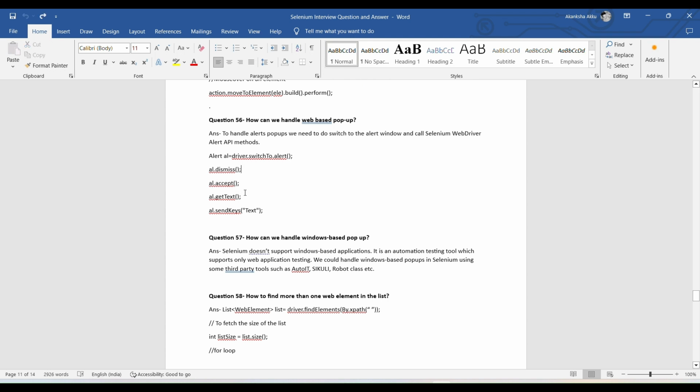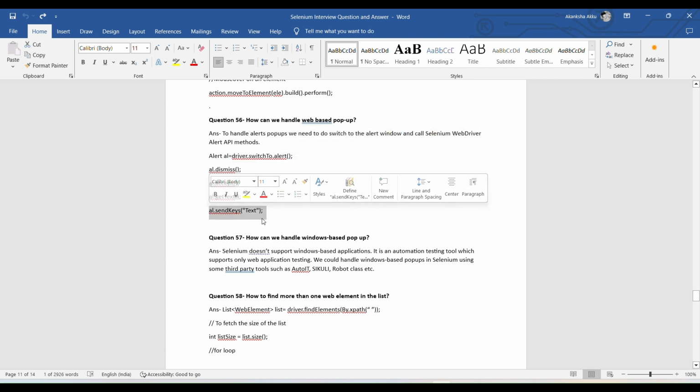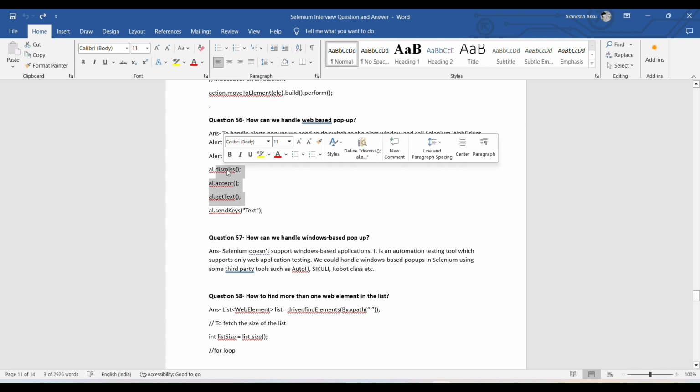Then if you want to give any input value inside that pop-up alert, simply first switch to the alert window, then you can use the sendKeys method and give any input value inside it. So using this you will enter an input value inside the alert pop-up. First of all, guys, we need to switch to the alert window. We cannot use these methods without switching to the alert window, so first we switch, then we can perform the operation.